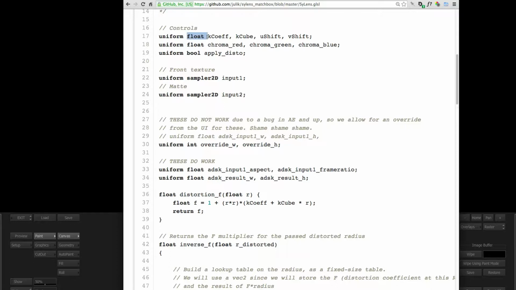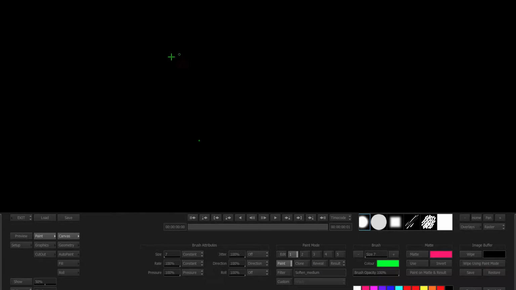So that's a keyword, uniform. Then we have something which is called float. And float, that's the type declaration, and it tells the GLSL compiler that we're going to have a uniform float variable called kcof, and then a uniform float variable called kcube, and those are your sliders. Those are coupled to the sliders, but these are internally stored as floats.